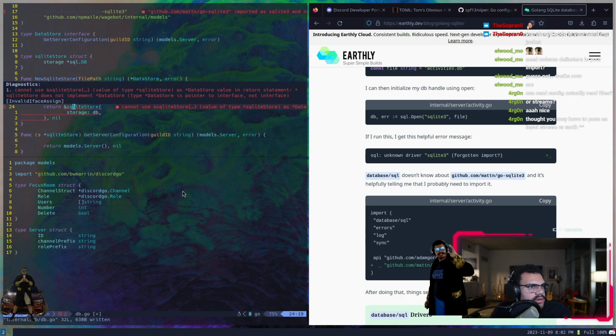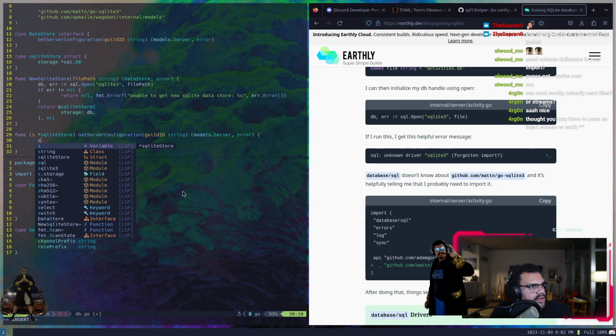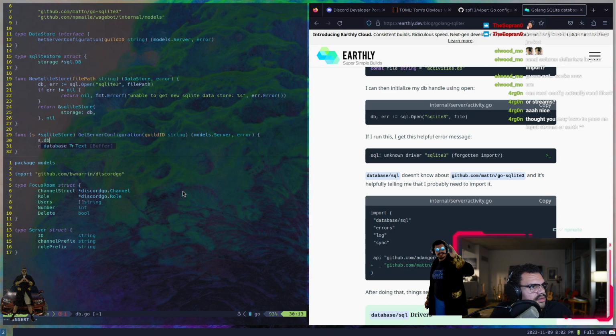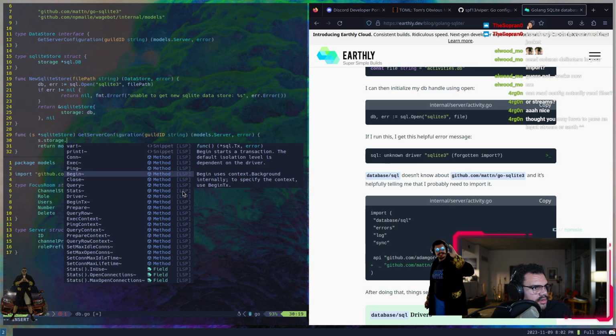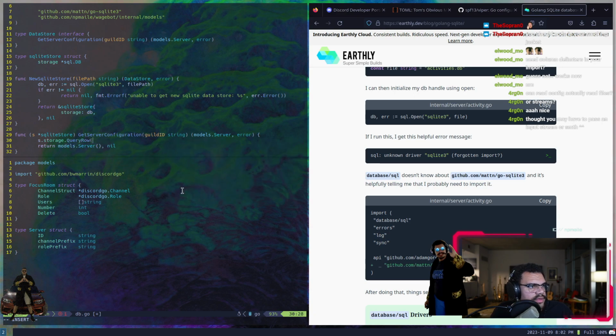Why is this mad at me? Pointer to data store is a pointer to interface, not interface. I don't want a pointer to data store. I want data store. That's more like it. So now that we have this, then we need to do s.db. s.storage. QueryRow, and the query will be select.